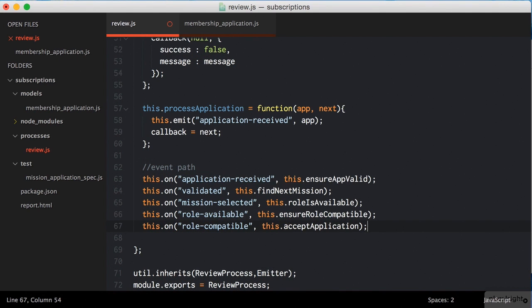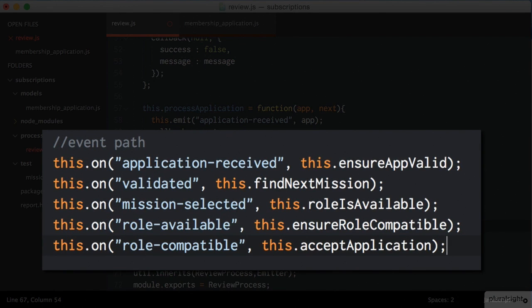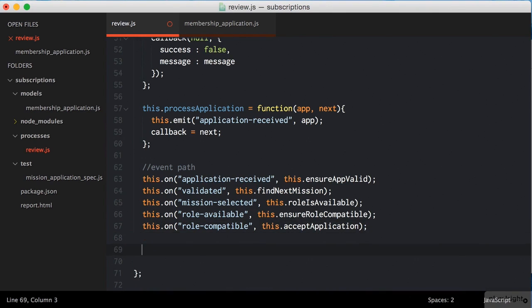Okay, so what does that even mean? Well, let's take a look at this. This is our event path, or our event chain. When the process application method is called, it's going to emit an event called application received. When that event goes off, that is going to fire a method called ensure app valid. When that happens successfully, the validated event is going to fire, and then that's going to call find next mission. And if the next mission is found, well, you get the idea. That is our event path.